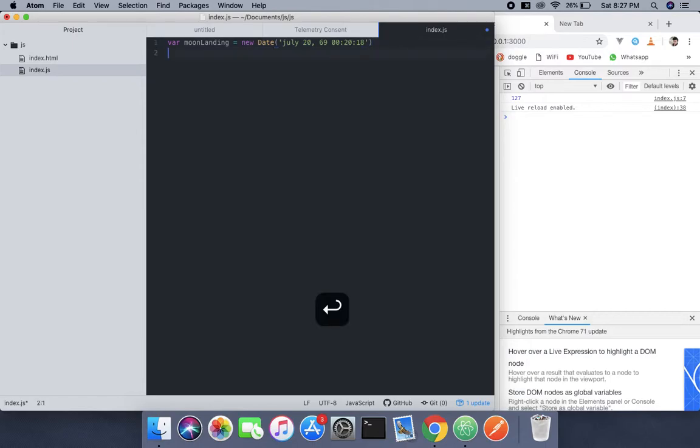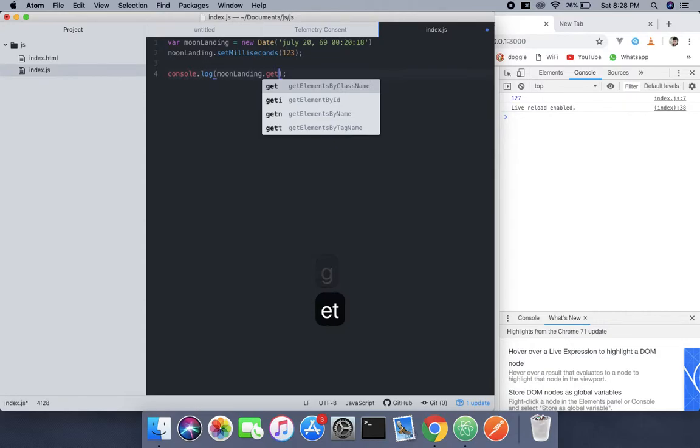Now we will set the milliseconds. moonLanding dot use the setMilliseconds method, and pass 123. Just do this, and when you're done with that, what you need to do is log it to the console: moonLanding dot getMilliseconds.